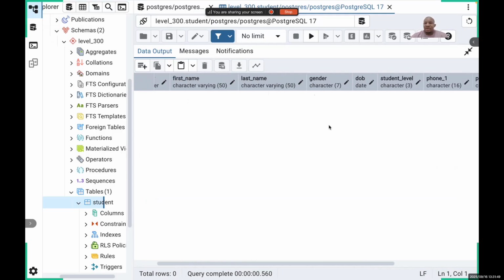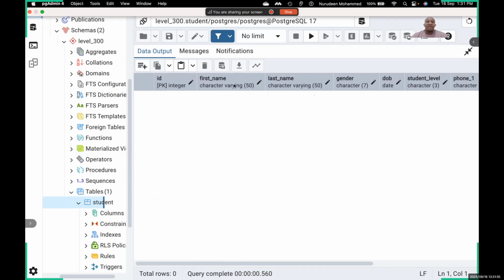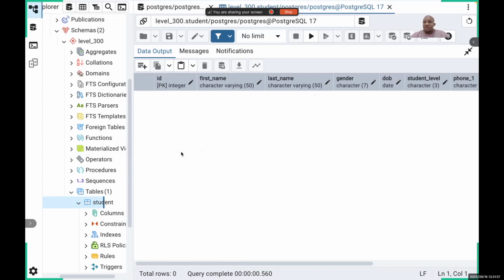So the next thing I want us to do is to enter data into this table. I just don't want it to be so long. So we just enter the data, and then we are going to end the video, and then we'll continue with the second video.